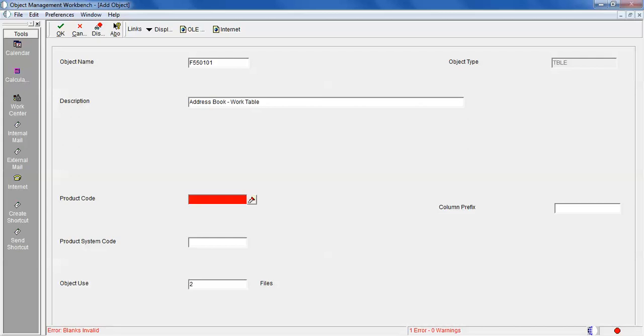In the product code, as you know, we are creating the system code 55, so give 55. By default it will take 55 in the product system code. If you want to keep the product system code, it's fine. If not, because we are creating for the address book, let's give 01. That is our address book, but we are creating a custom table which we already assigned 55 in our product code. The object used by default will be file, and we are going to create a file. There are many more, we'll see later, so don't worry about that.